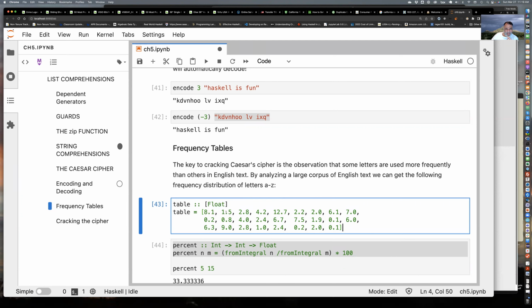B appears 1.5% of the time, and C, D, and E appears 12.7. You can see that E is the highest of all of these. And when you add all of these, it comes to 100. So this is the distribution of how often the lowercase letters appear in a normal English text.